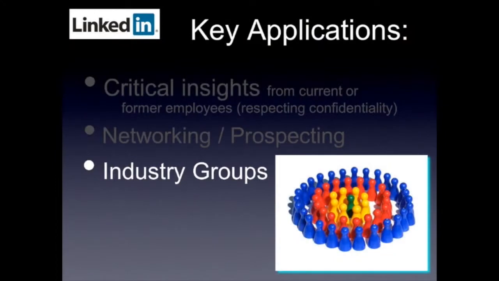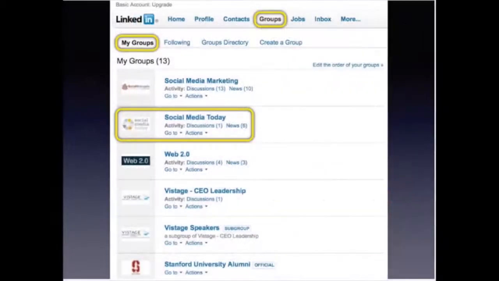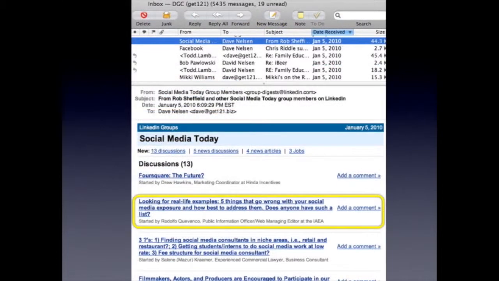Now, one other thing about LinkedIn. Dave, how do you keep up with an industry changing as fast as social media? Well, guess what? Every industry is accelerating in change. So I would say, don't learn alone. Join an industry group. So in my industry, there's a group called Social Media Today. And if I join Social Media Today, every day I can look at new discussions. What are people talking about?